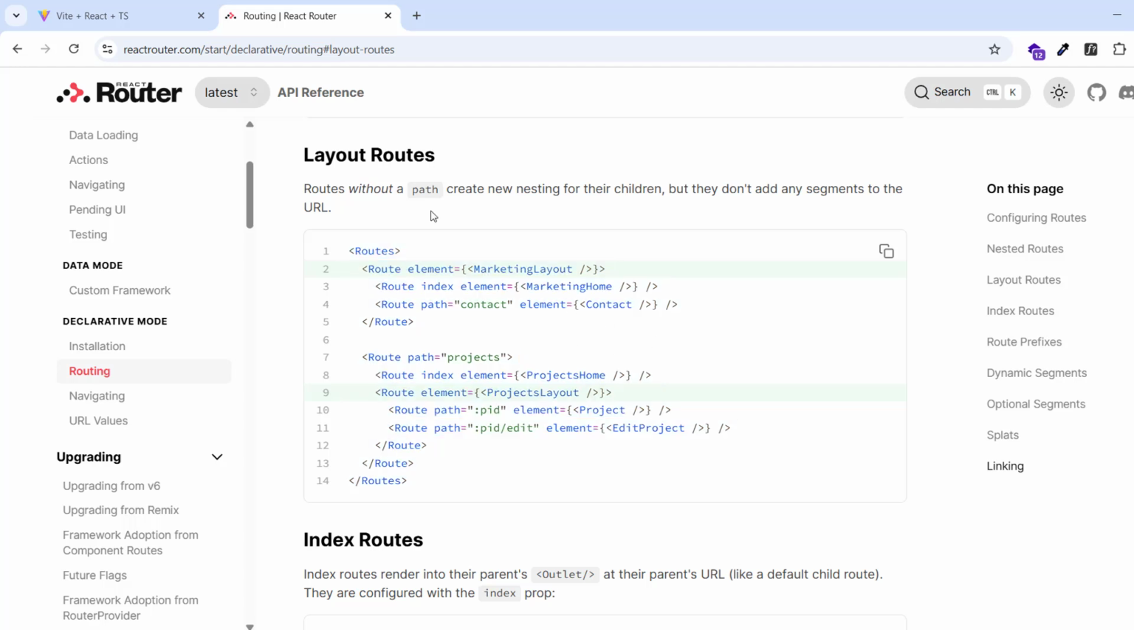So this is very user friendly. Routes without a path create a new nesting for their children, but they don't add any segment to the URL. You see this has no path, so it creates a new nesting for their children. It will create a nesting for its children if it does not have any path. So these routes will render without any URL segment added to the URL. So this is very descriptive.